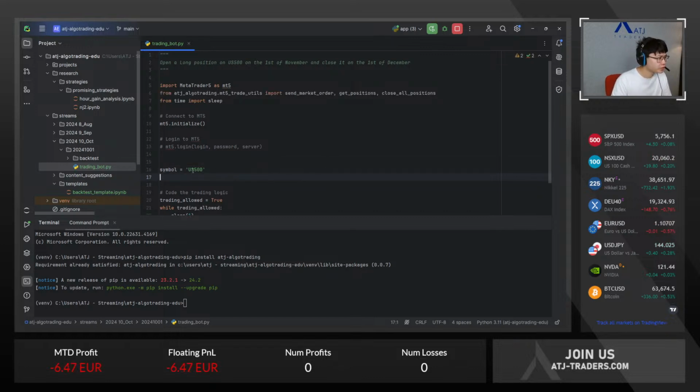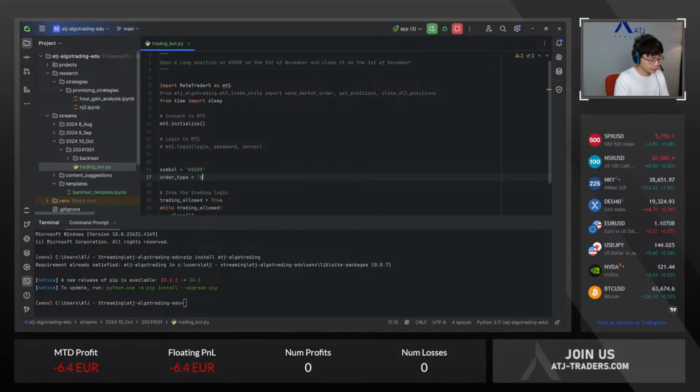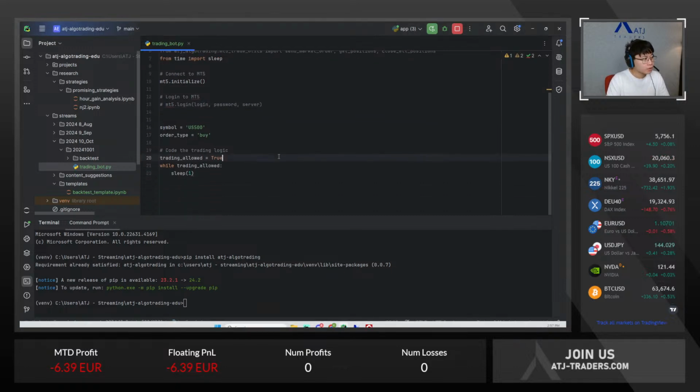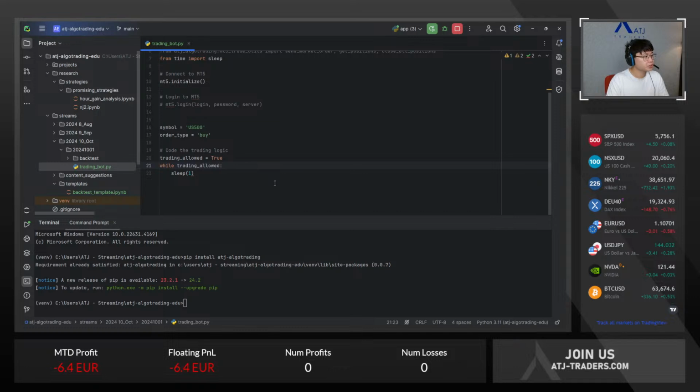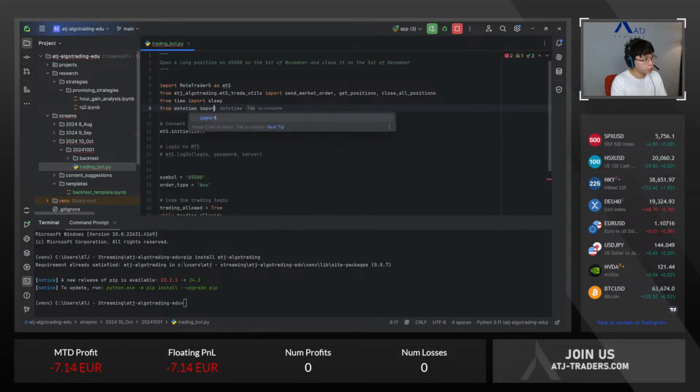So symbol is US 500, and order type is equal to buy. Okay, so now what we want to do is create the trading logic. So what we can do is type in the while loop: if datetime.now is greater or equal, and we also need to import datetime. So from datetime import datetime.